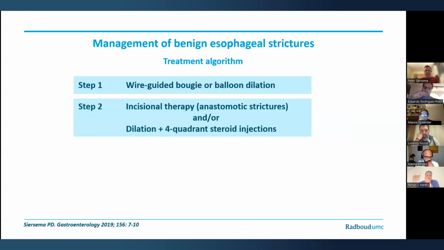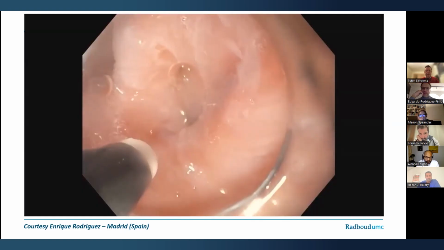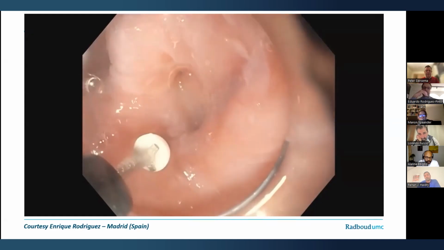The second step in this treatment algorithm is incisional therapy or dilation and 4-quadrant steroid injections, and this can also be combined. And that's actually the topic of the next video, and the video that was shared to us by Enrique Rodrigues from Madrid. And you see the main topics of this technique here.